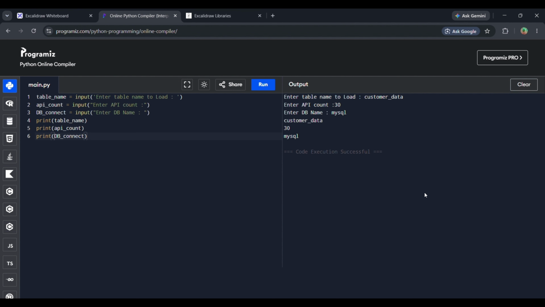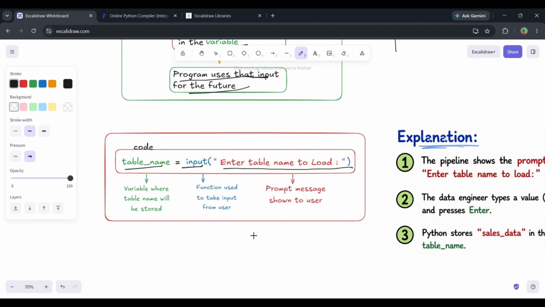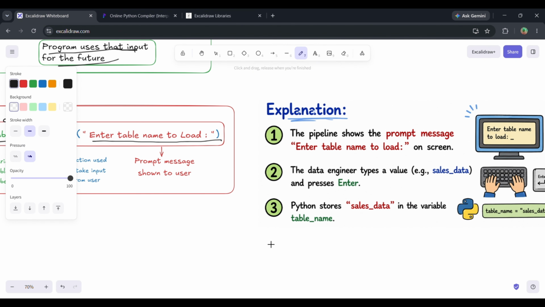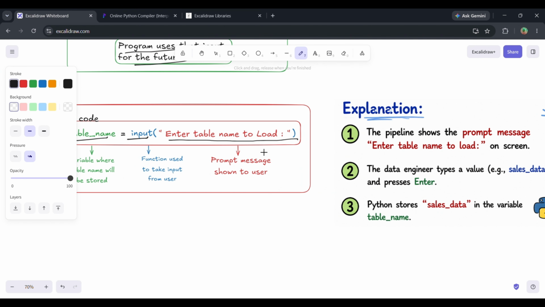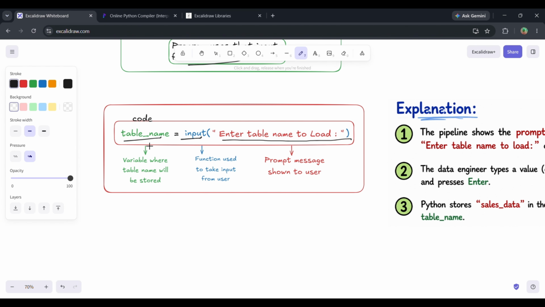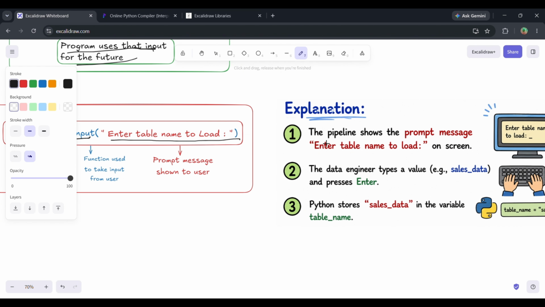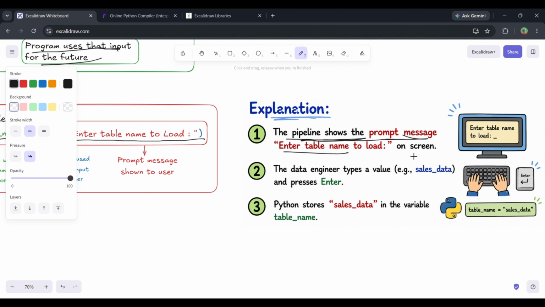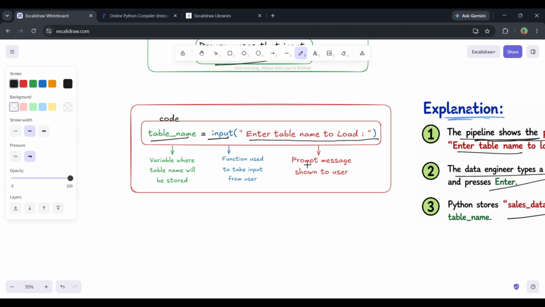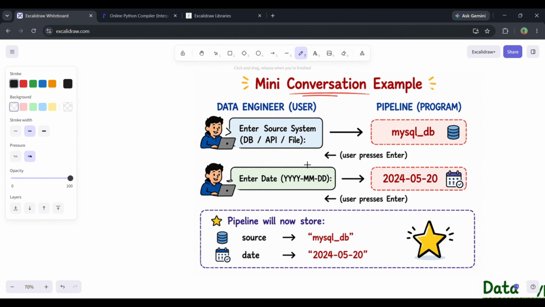Okay, let's move on to one important real-time database example. Those were just simple explanations I provided here. If I take this into a pipeline, in real time the pipeline shows the prompt message, enter table name, on screen. Whatever we loaded, the sales data and the customer data, we press enter, and then that file will be shown to us. Just a simple explanation here. Next, let's move on to the mini conversation. This is also important.